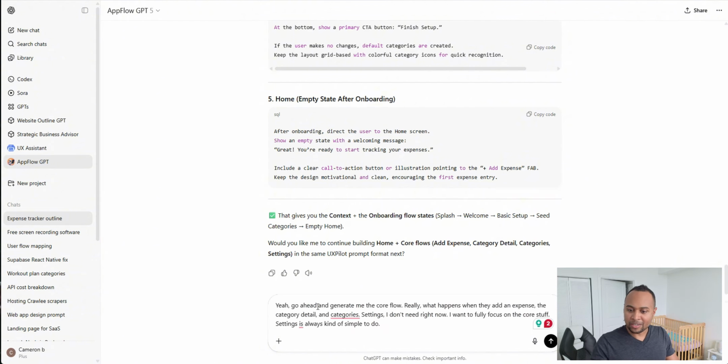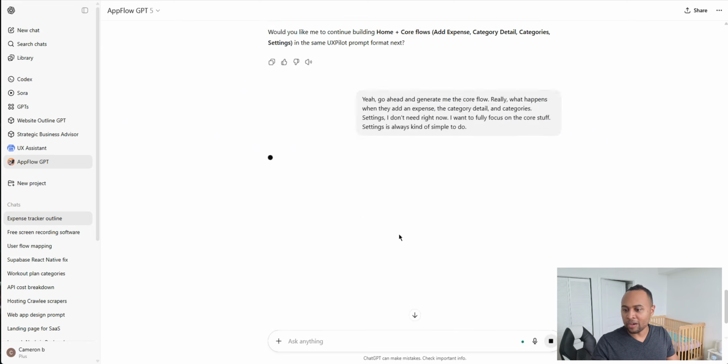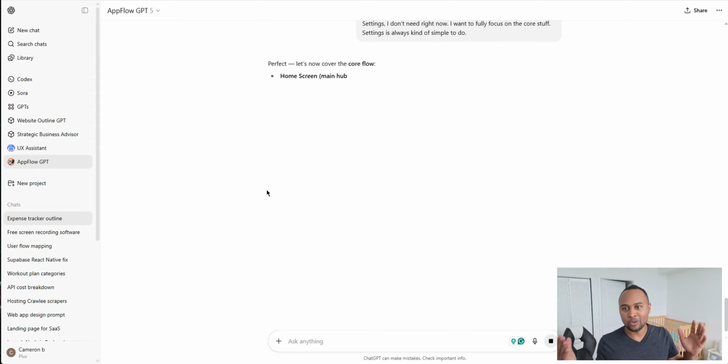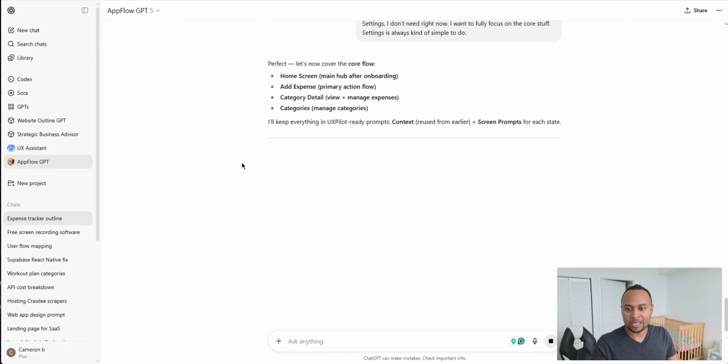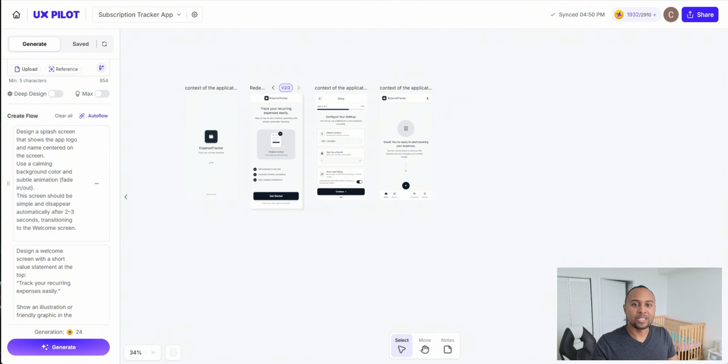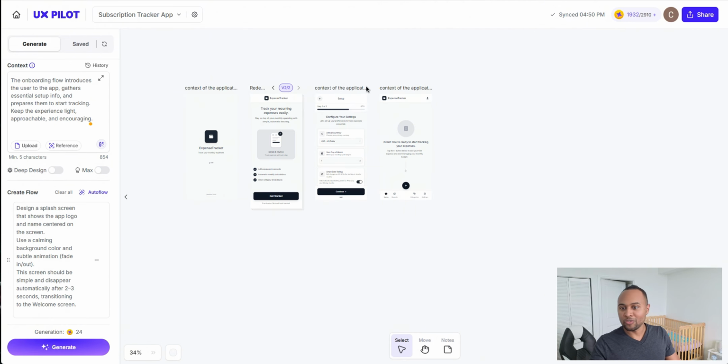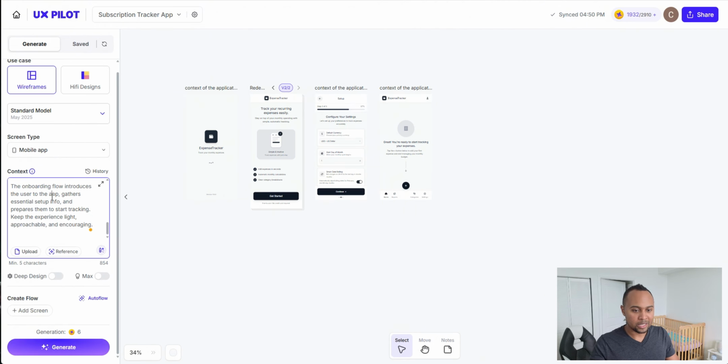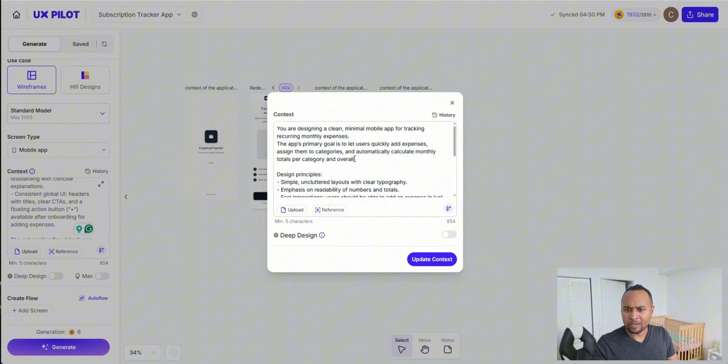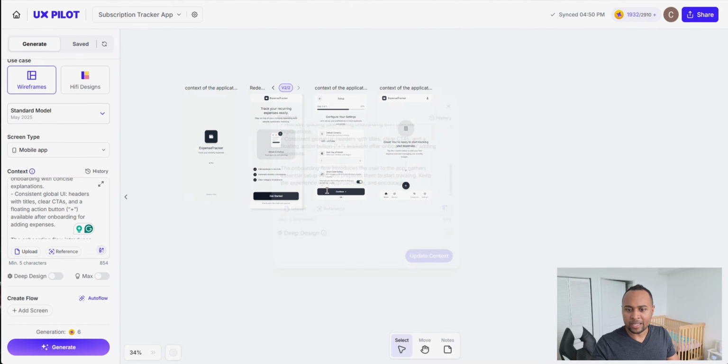All right, so I said, yeah, go ahead and generate me the core flow, really what happens when they add an expense. And I just told it to leave off the settings one for now. So I'm just gonna send that, and it's going to provide me with the prompts. While this is generating, after you've generated some flows, you can actually hit this button to clear all. But for this, I am gonna leave it there.